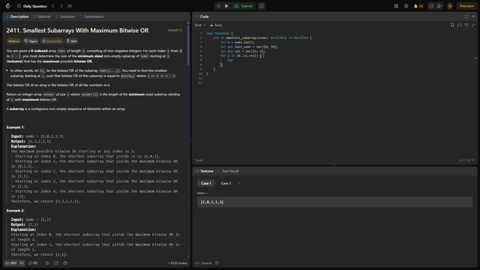Then we are also going to do a for loop for each bit in our bits from 0 to 30. We are going to use a bit mask to identify if the current index we're looking at has the bit we're looking for. So if nums of i, and we're going to use a bitwise AND operation and apply it to our bit mask, so we're going to set the value of 1 shifted to the position of bit. And as long as this is greater than 0, we're able to update our lastSeen for this bit to be equal to i.